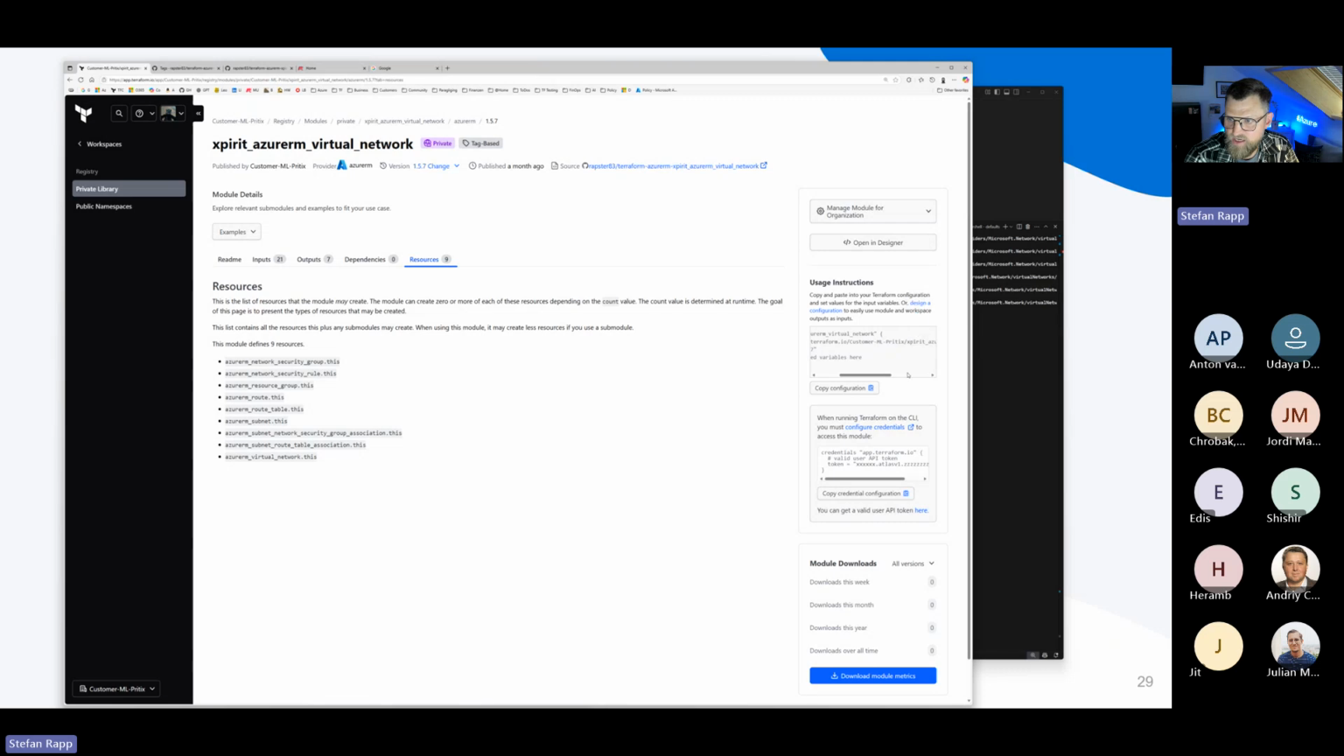So for example, if I say I want to create this app.terraform.io customer PrettyX, that's the organization, and then the Xspirit azurerm virtual network, I will create a virtual network with 1.5.7. This is the versioning which is here, but you also can create using 1.5.5 instead. Then you are using an older version of this module. It's not a problem at all.